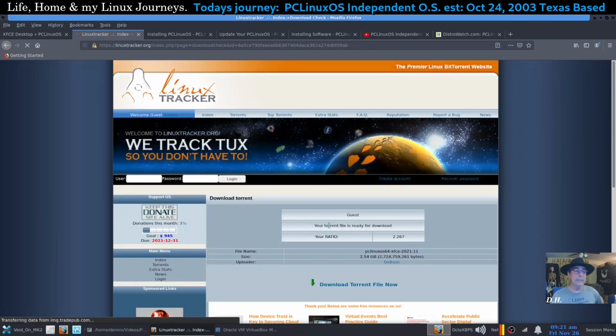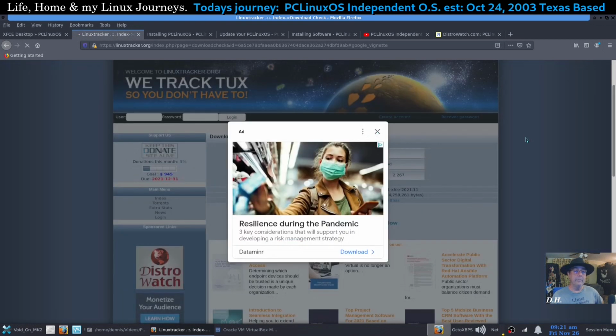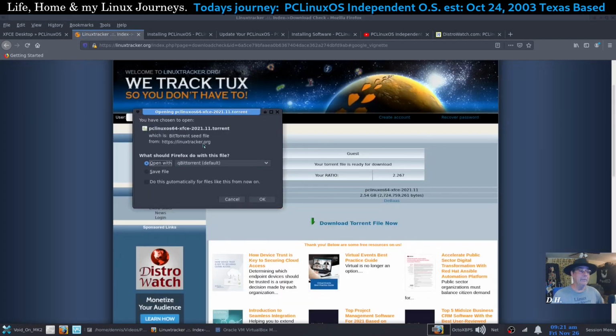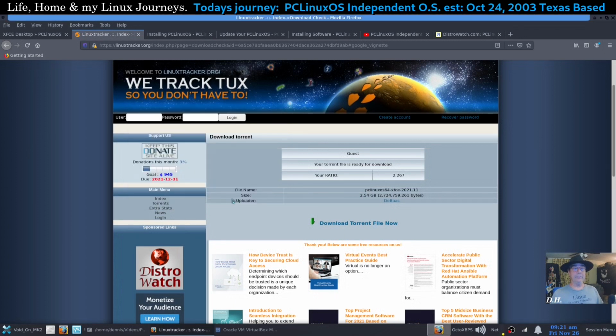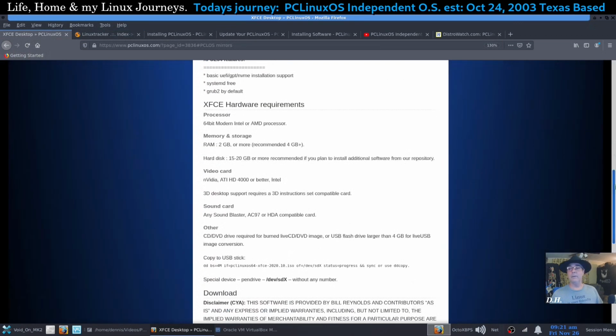I'll close that. Torrent is ready for download. Download torrent file now. Close out of there. Add, and it'll open it up with qBittorrent. Now I'm going to cancel this out. I was just basically showing you how to download it. Let's go back to their home page here.